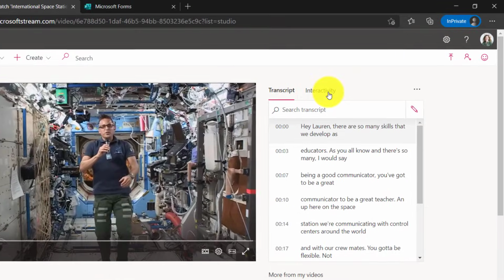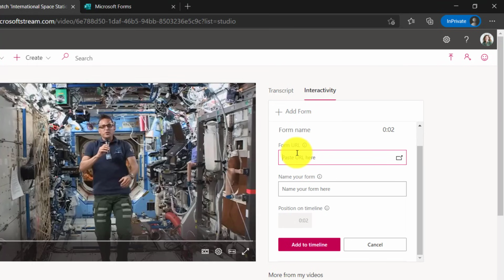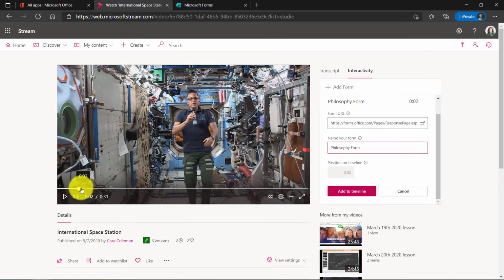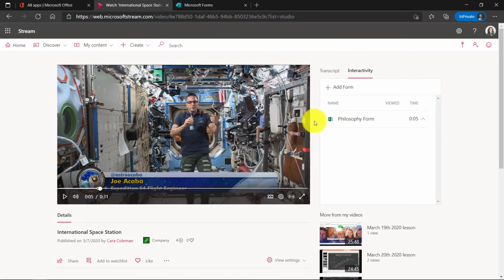Now I'm going to go right here and click on Interactivity and click Add Form. Now it says paste your form URL, and I'm going to paste this here. It's actually a philosophy form, but hey, give it a name. We'll call it the philosophy form. And I'm going to say add to timeline. Now I want to maybe add this at the 5-second mark. So here, and we're going to say add to timeline. What this is going to do is it's going to stop, and I'll show what this looks like, and that philosophy form will get popped up right at that point. And I could change that if I want, but we'll just leave it like this.